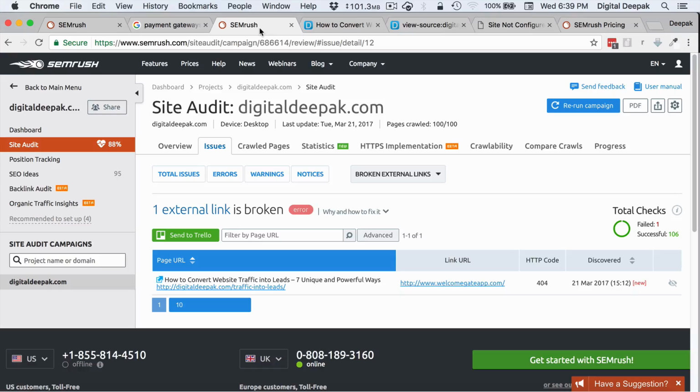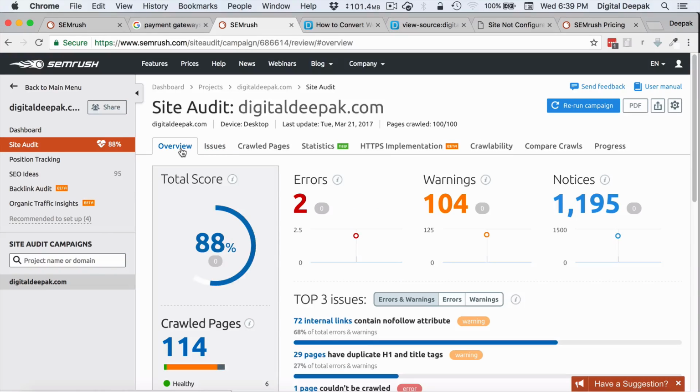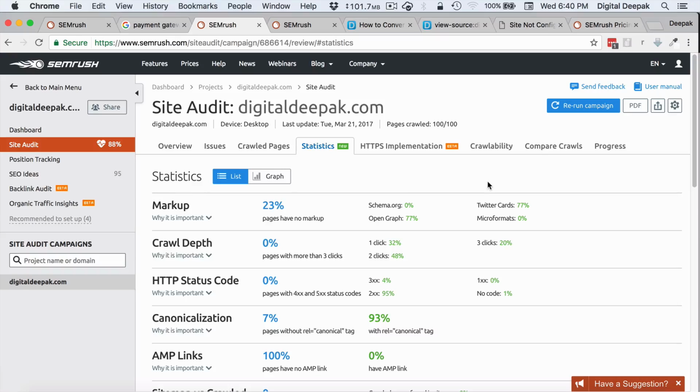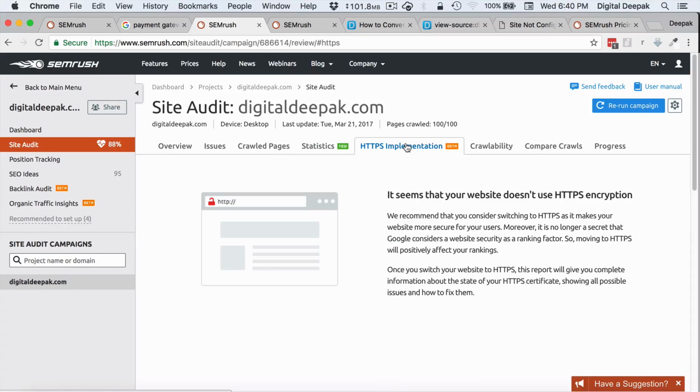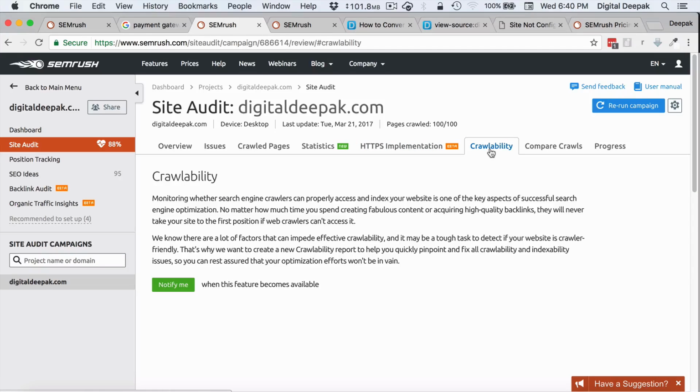So here you can do a site analysis and find out what all the broken links are and fix all the SEO issues. So again, we are going to talk about markup language or structured snippets in another video. So here you can see whether there are some pages without the markup. So those statistics it shows here. So there is also a tab called HTTPS implementation, and since Digital Deepak does not use HTTPS, there is no data here. There is a tab called crawlability, which monitors whether search engine crawlers can properly access and index the website.